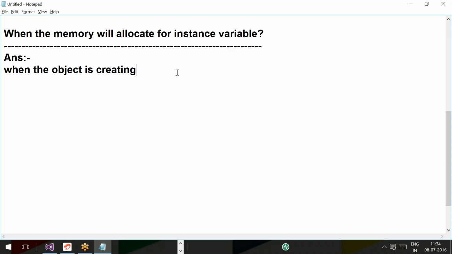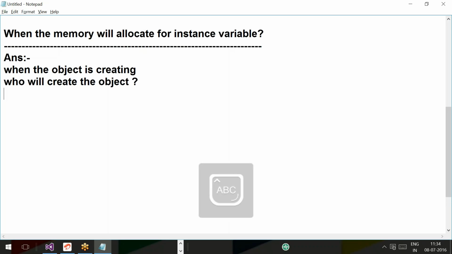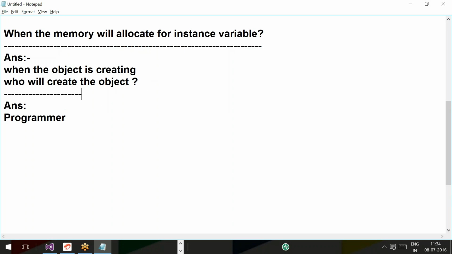Who has to create the object? The programmer. The programmer is going to create the object according to his requirement. So with this we understood that memory is allocated for an instance variable because an instance is nothing but an object. That instance variable gets the memory when the object is created for your class. The object is created by the programmer.